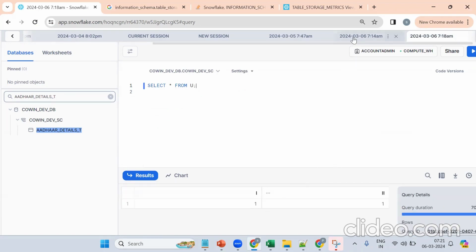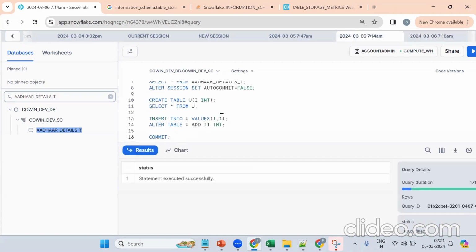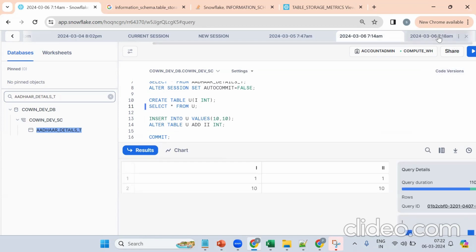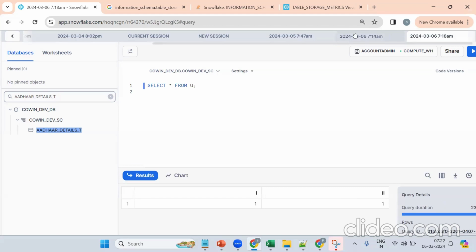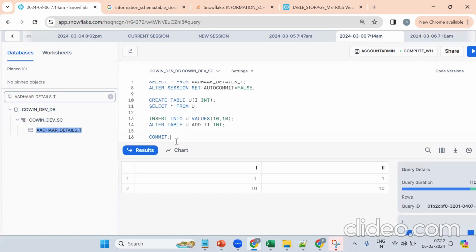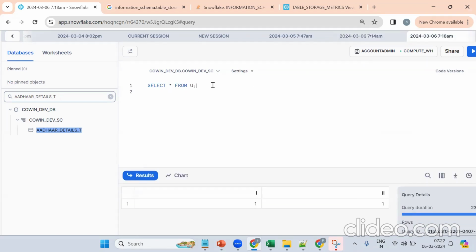See the data. Same thing. Now try to add one more record. Okay, now see here we'll get two records. Here we'll get only the committed data, that is only one record. Now I try to commit. Okay, we can use commit anywhere. Try to execute commit. Now what happens? See in this session, now we get two records.